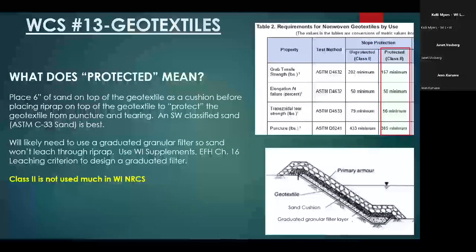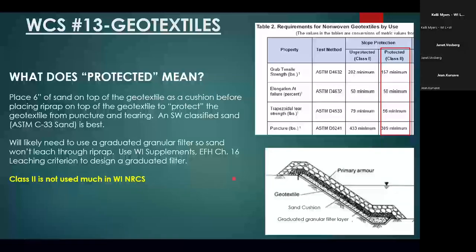One thing that's mentioned in Spec 13 is, what does protected mean? This class 2 protected. Well, first off, you can see here that a class 2 would be something that's not as strong. It's got lesser numbers on all of the requirements for strength than the class 1. So if that's the case, and you're using it for slope protection, like putting riprap, you don't want to be putting that big, clunky, heavy, sharp rock right on that geotextile.